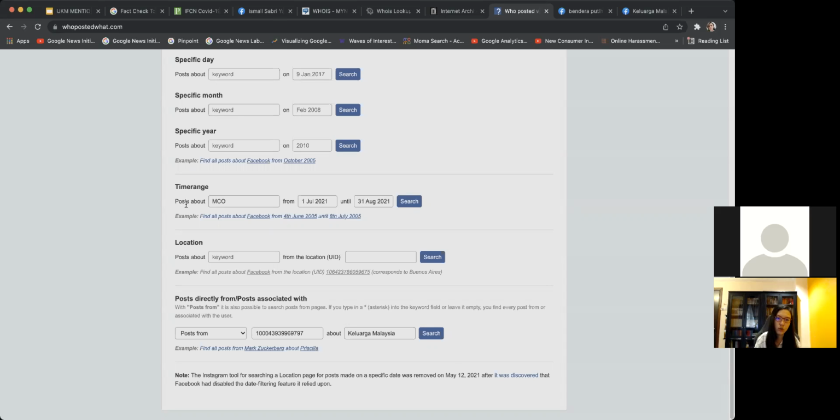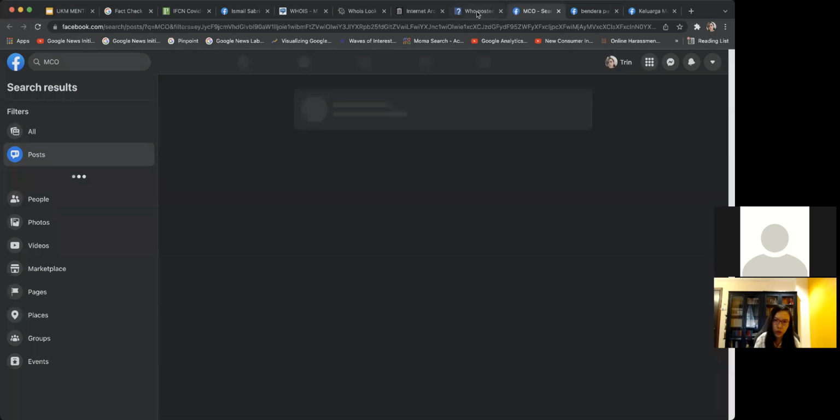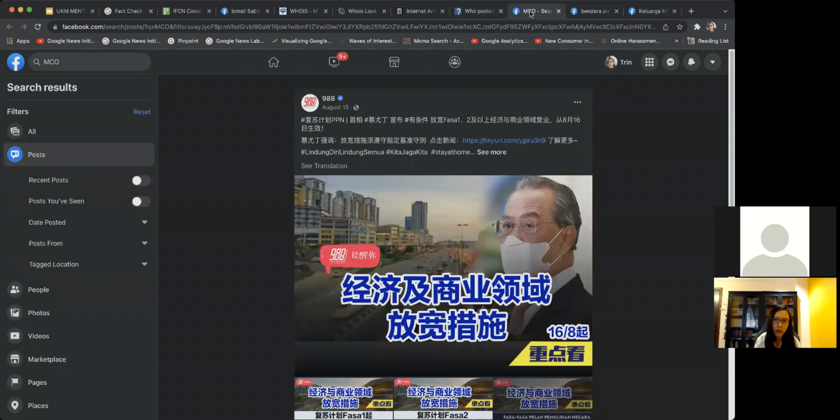So then you would put post about MCO, 1st of July to August 31st, you hit search, and automatically if you're on your browser, your laptop, you would get a pop-up, and it has to be linked to your Facebook account. You have to be logged in. You don't have to link it specifically to who posted what. As long as you are logged onto Facebook, it should work. So like for me, I get this, okay?